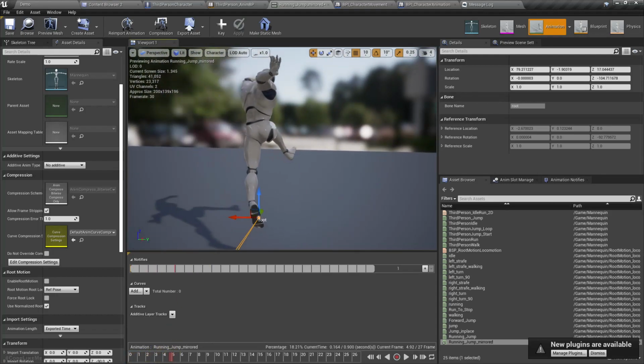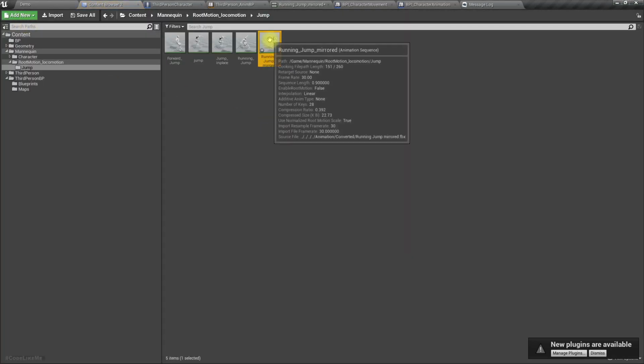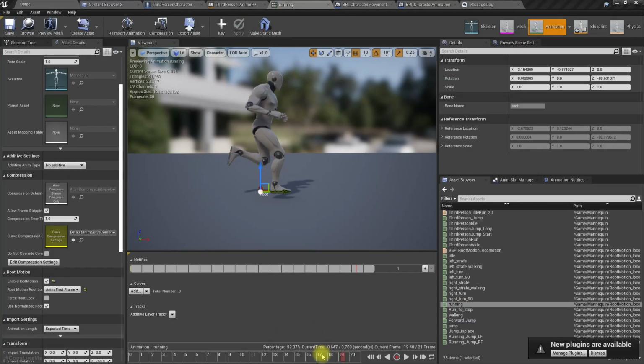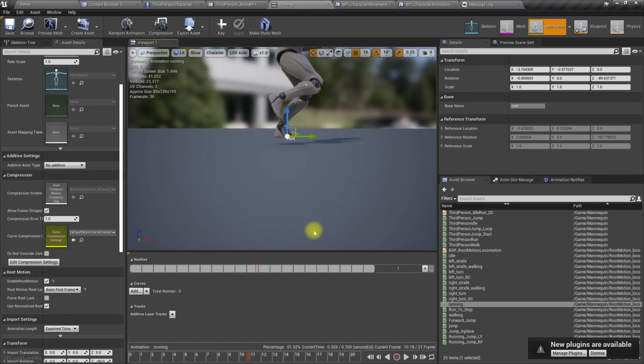So yeah, I'll name this one run and jump left, let's call it LF for left foot. Here, run and jump RF for right foot. Well, but still, I was thinking something like this.